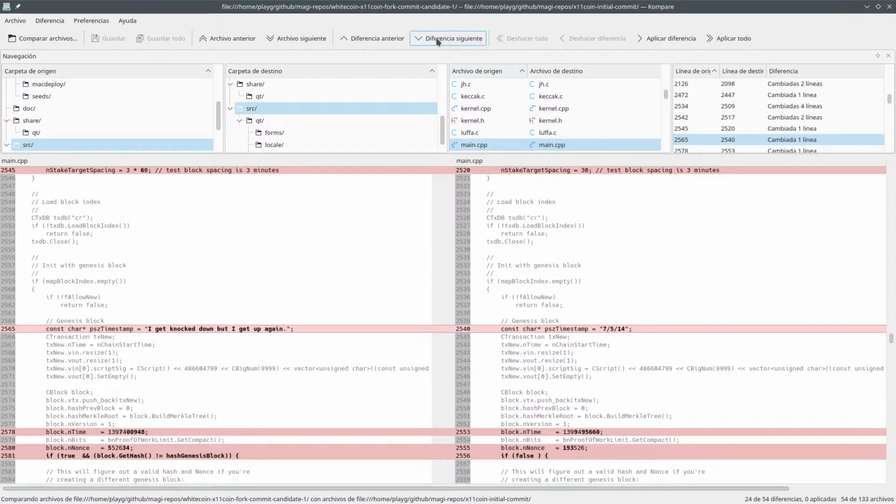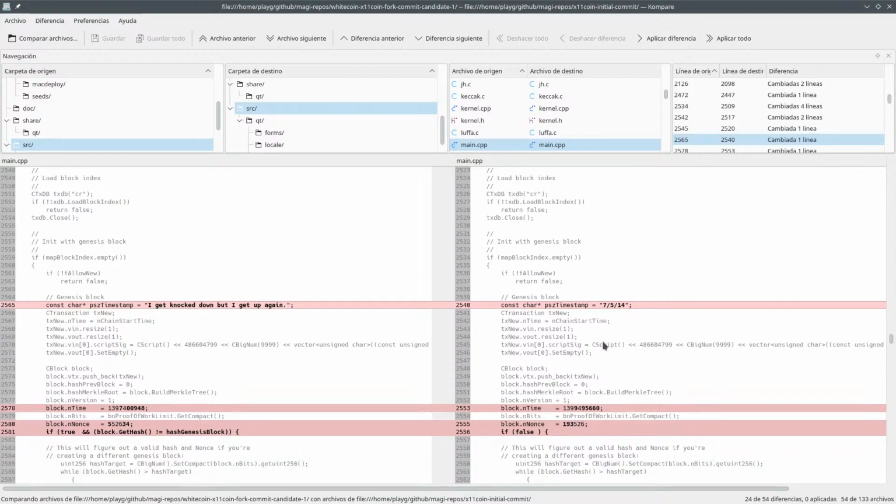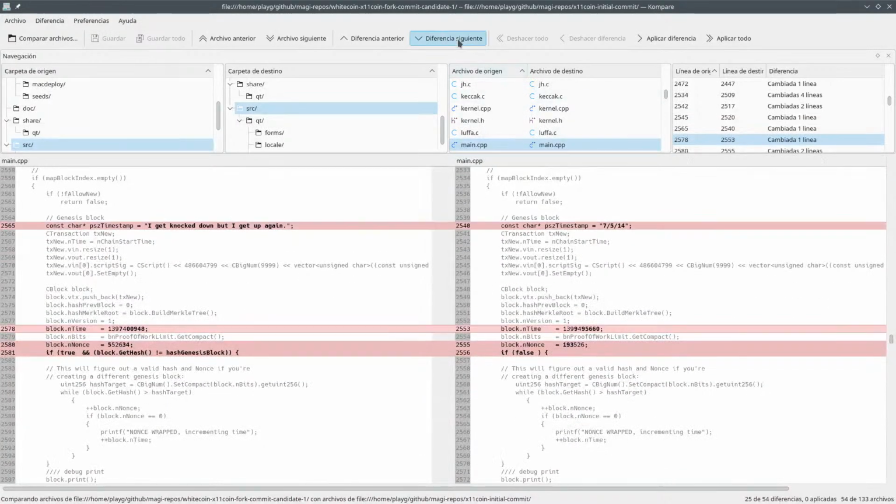Oh, take a look at that. This is the genesis block string, maybe? What the hell is this? I get knocked down, but I get up again, and this is when this was supposed to go live. Interesting.